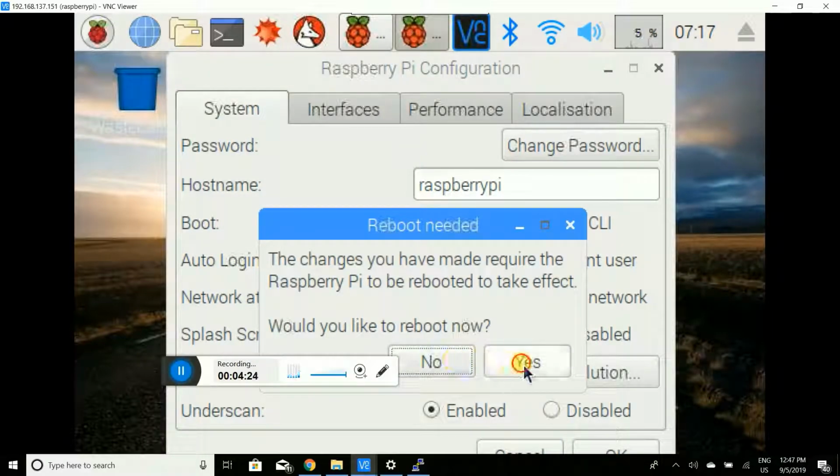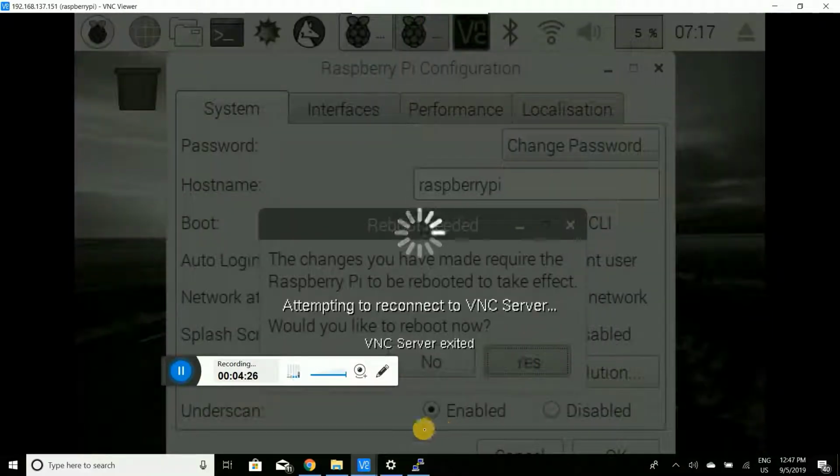This will ask you to reboot the Raspberry Pi. Simply click on yes, and this will reboot the Raspberry Pi, and you can see the GUI in a couple of minutes. This will take a couple of minutes to reboot the Raspberry Pi, connecting it to the same Wi-Fi network and then accessing the user interface with the same IP. So it will take a couple of minutes, I guess.